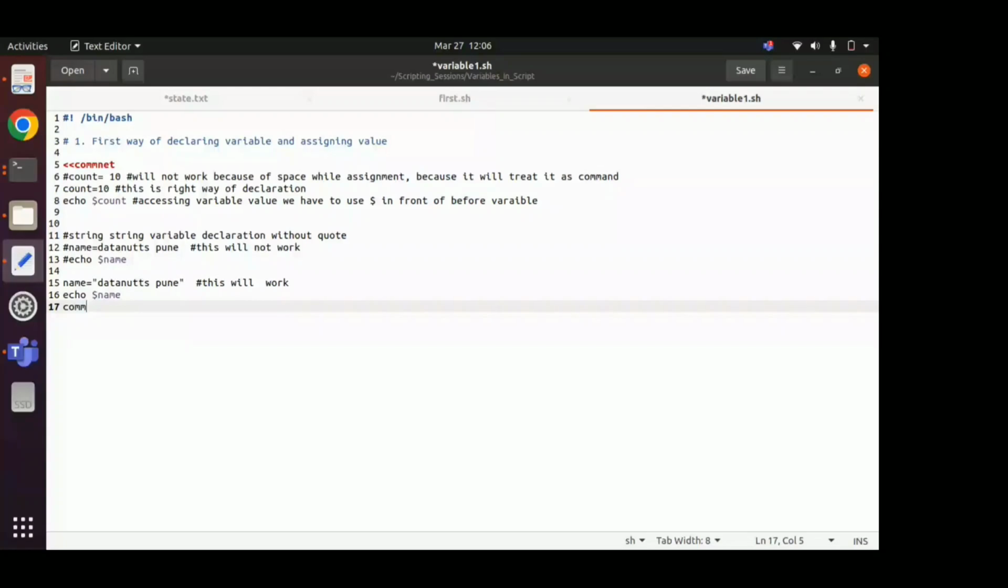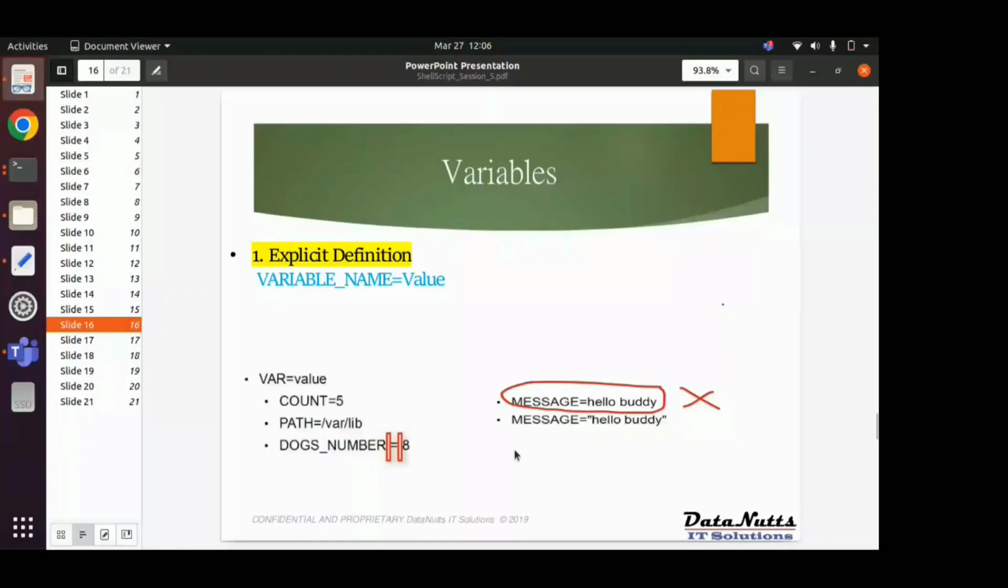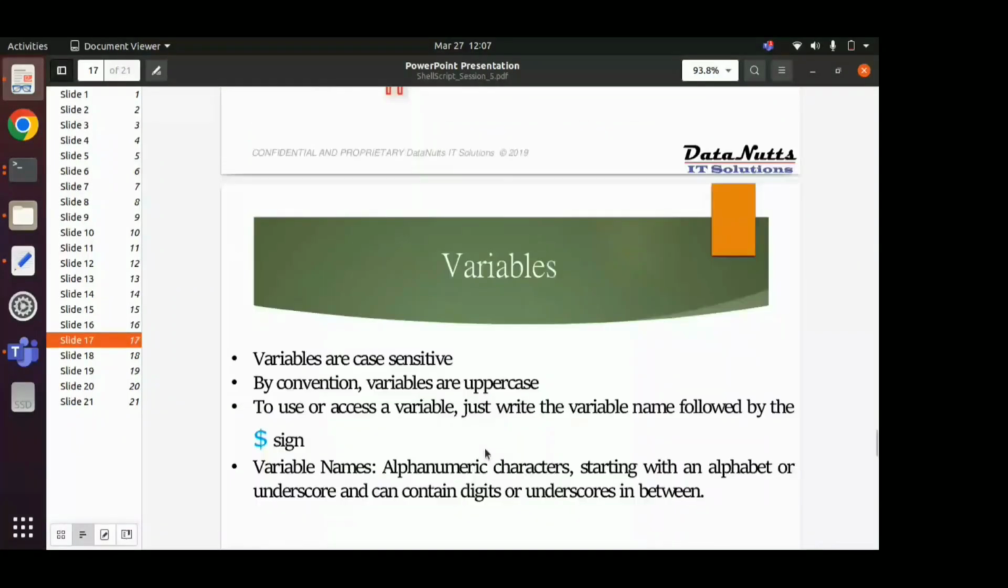The first one, the explicit definition. That we already have working. Simply the name of the variable and the value. How to access the value of the variable? Use the dollar sign, starting with the dollar sign, the name of the variable, and how to display it with the echo command. Okay.